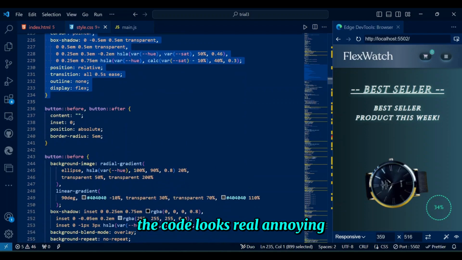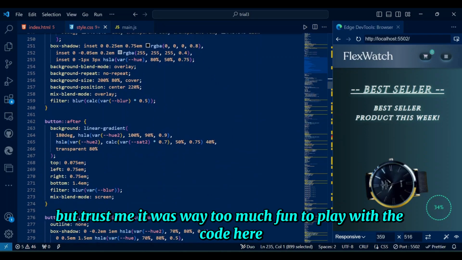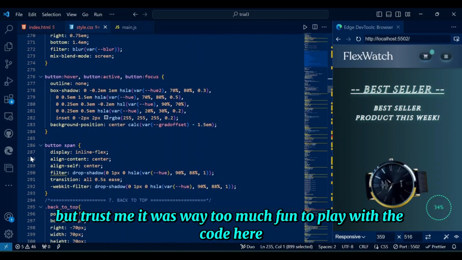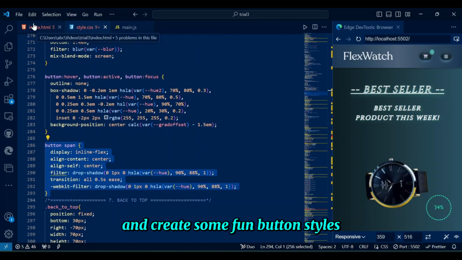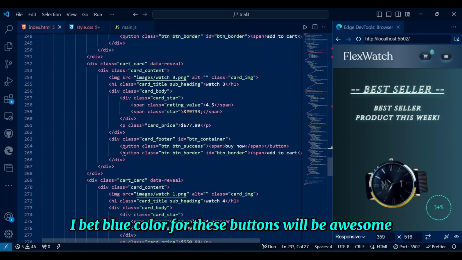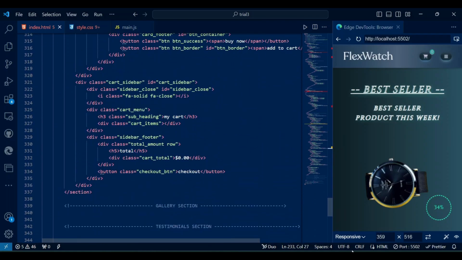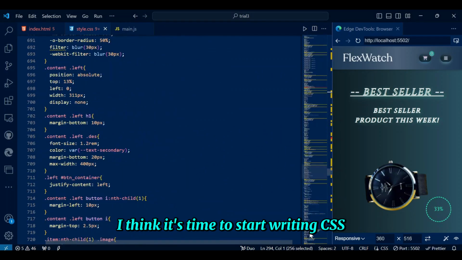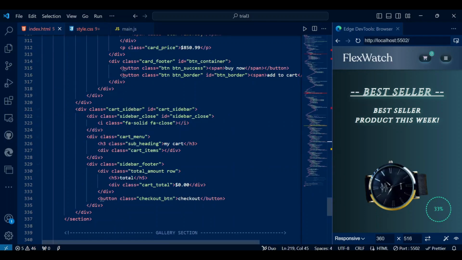The code looks real annoying, but trust me, it was way too much fun to play with the code here and create some fun button styles. I bet blue color for these buttons will be awesome. I think it's time to start writing CSS.